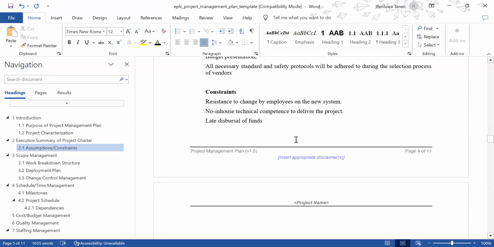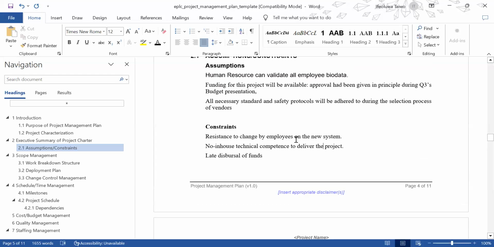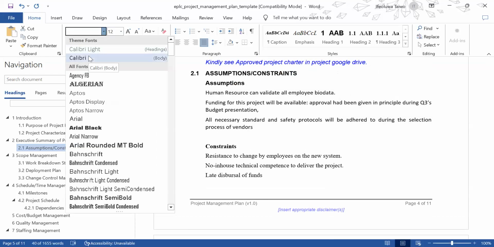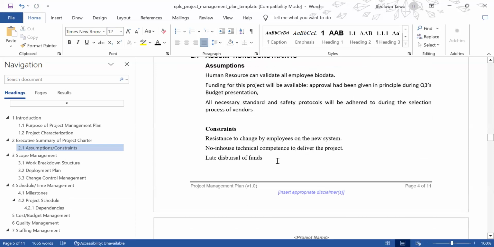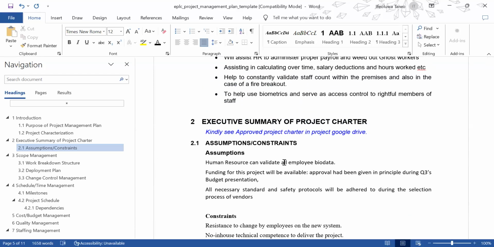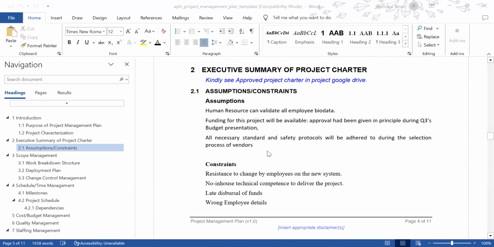Any other constraints before we move on? Assumptions. Let me put competence. Maybe wrong biodata. Wrong information, wrong employee details. Okay. All right. So this is just for our case study here. These are examples of assumptions and constraints.